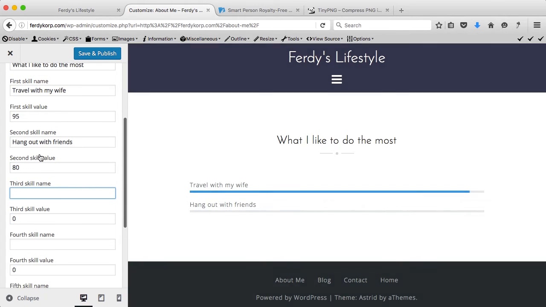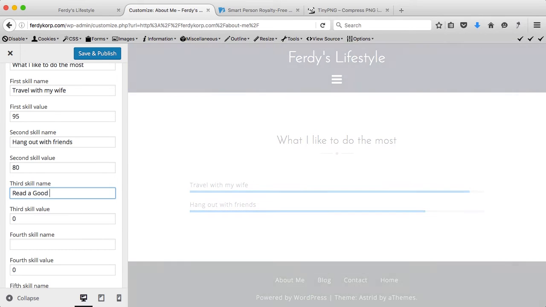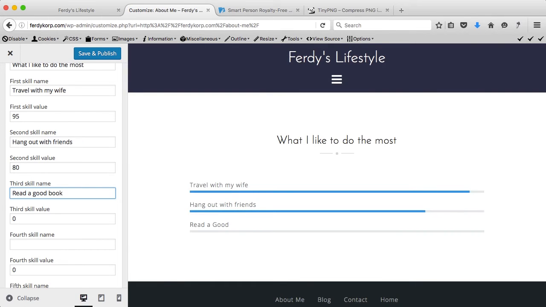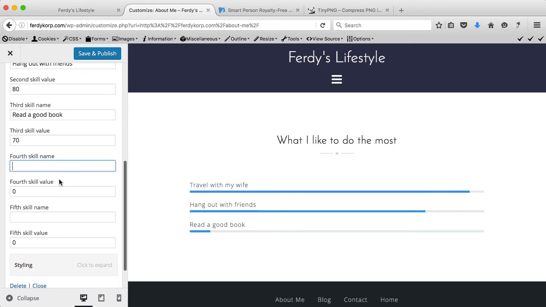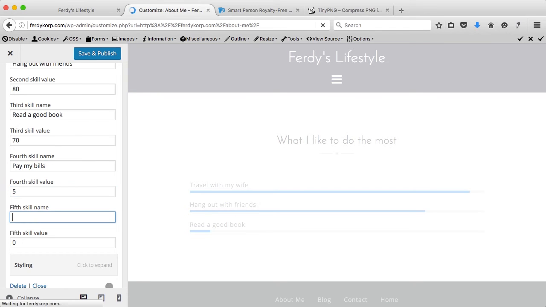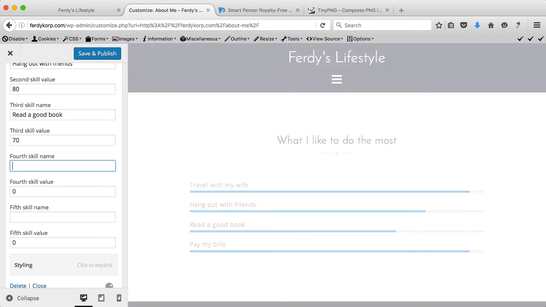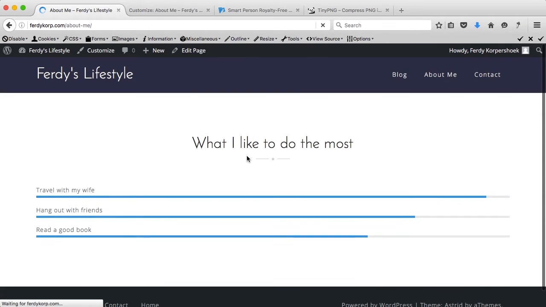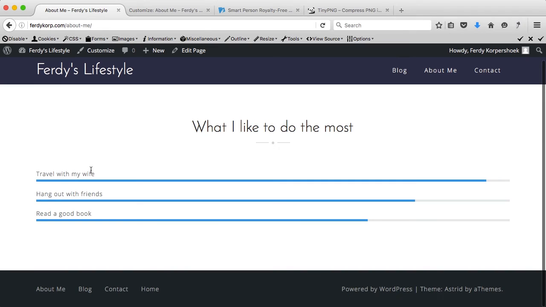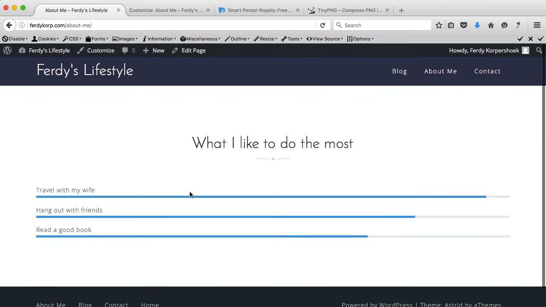80. Third skill, read a good book. So actually they are not skills, but I can let people see the amount of stuff. 70. Pay my bills, 5. It gives you an idea what is possible. So I can save this and publish it, and then it is saved. So I go to About Me, and this is what I see, what I like to do the most: travel with my wife, hang out with friends, read a good book.